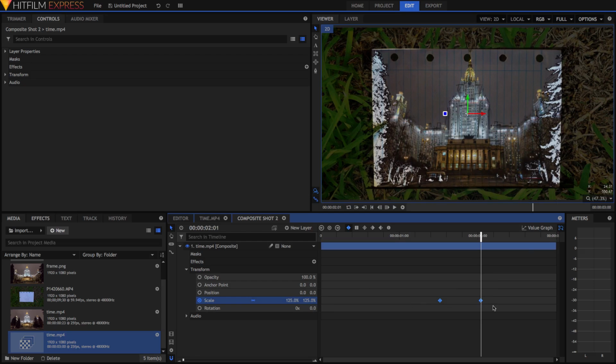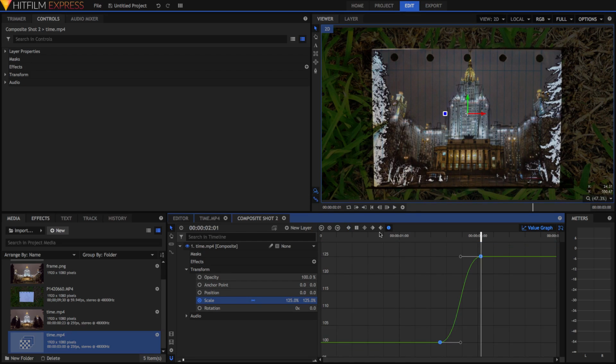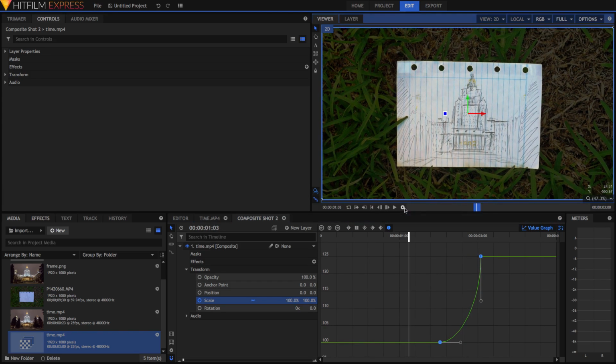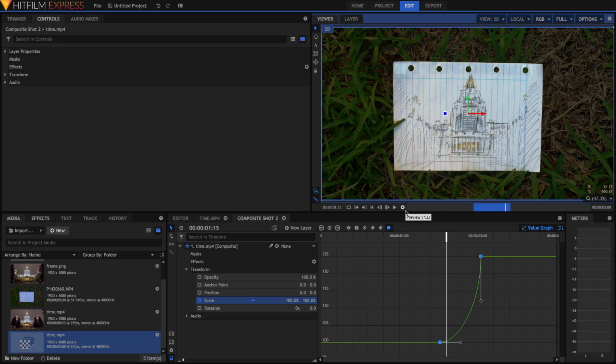Like before, I'm going to select these, go into the value graph and adjust the interpolation. But here I'm going to make it a smooth beginning and a harsh end. You can always RAM preview this if you want to have a full look at what you're doing.